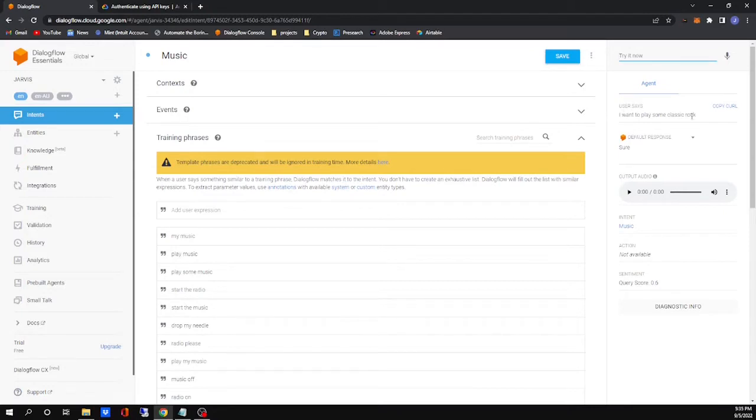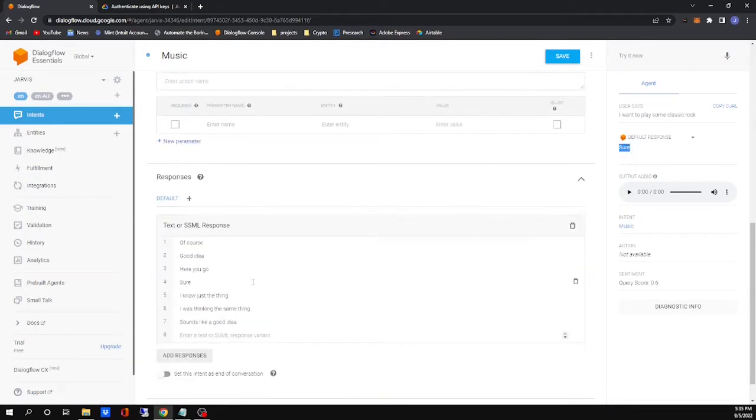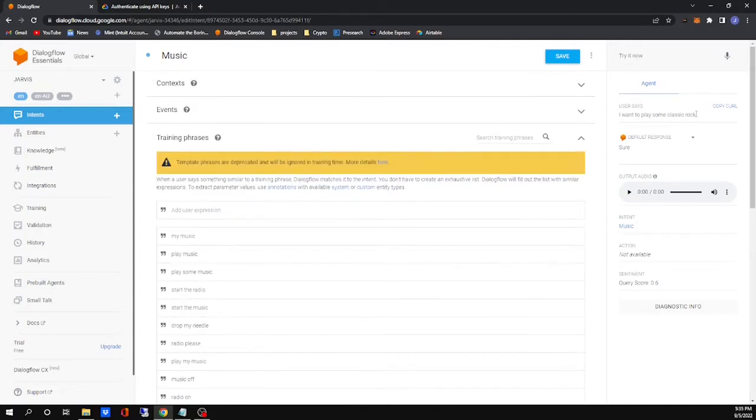User said, I want to play some classic rock. Default response, he says sure. This is one of his responses from before. You can actually hear Dialogflow, they have a voice of their own. Sure. I like Jarvis's better, but that intent that it said is music. So it got the right one. If we were to say the same thing again, play some classic rock. Now he responded with good idea. Same thing, that intent is music.